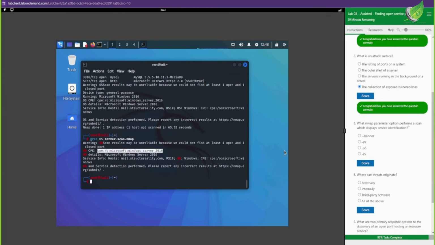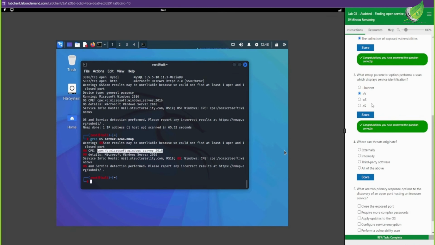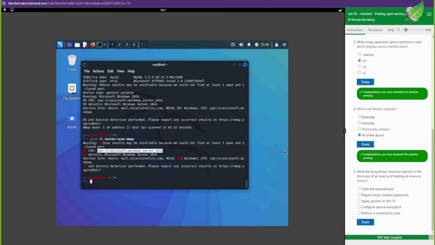What Nmap parameter option performs a scan which displays service identification? That's -sV. It's going to show you the version that the service is using. Where can threats originate? Everywhere. What are two primary response options to the discovery of an open port hosting an insecure service? We'll close it if we can. Otherwise we require more complex passwords, apply them, and enable encryption.